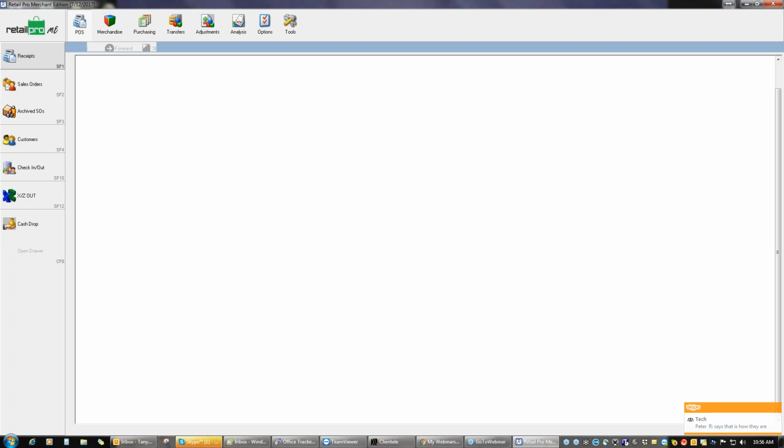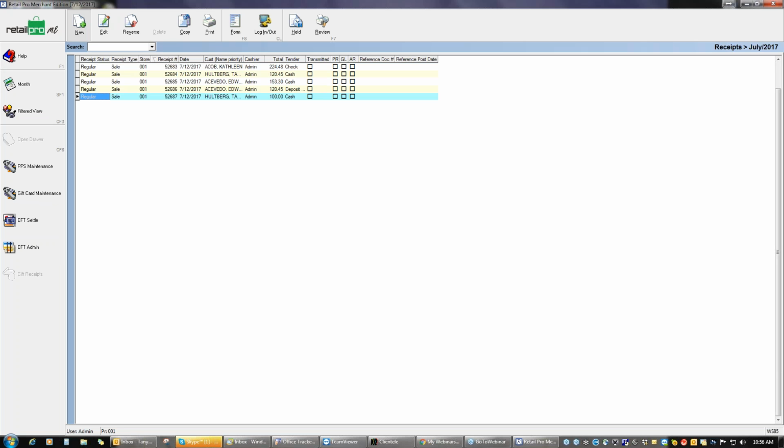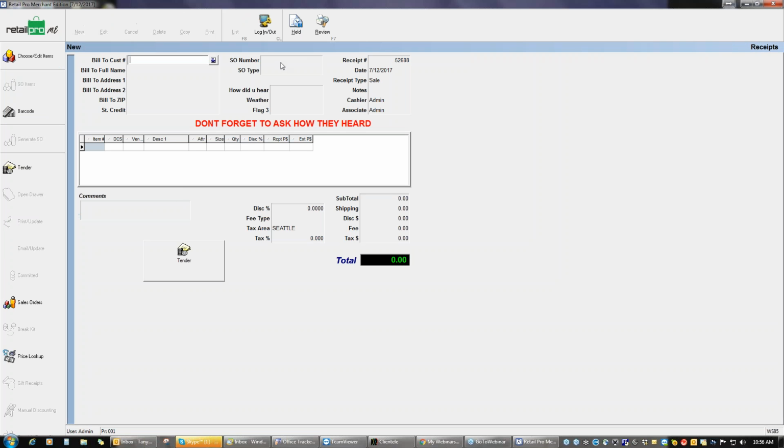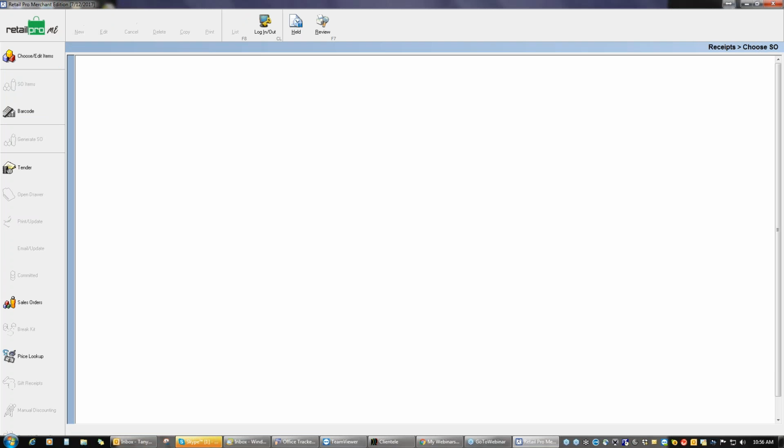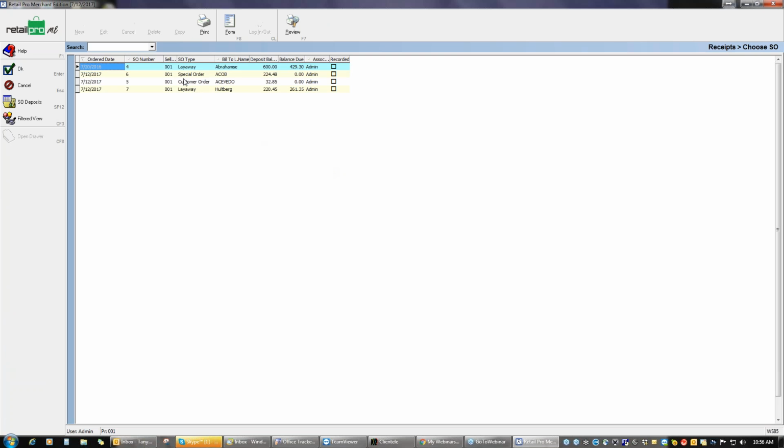And in walks our customer that placed a special order. So on a new receipt, I tend to use the method that I showed you just now because I like the ability to be able to pick and choose which items they're picking up. But some people do prefer the record sale button in the sales orders. Okay, so I'm going to reference the sales order number. Highlight my special order and click OK.